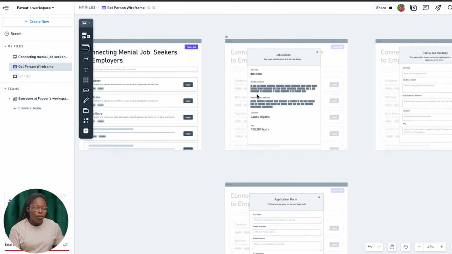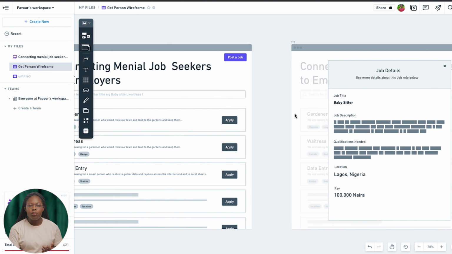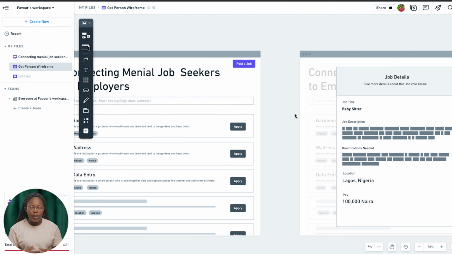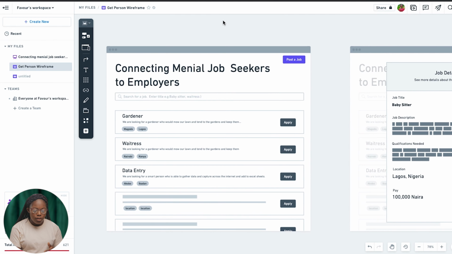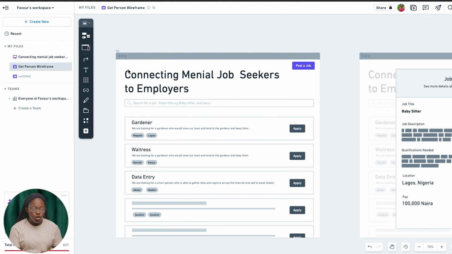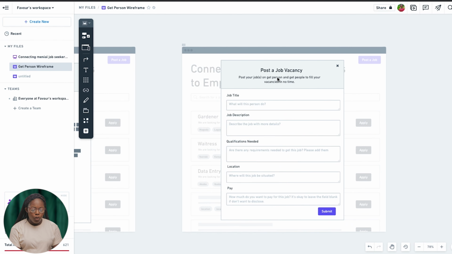Then the last one is, what if I'm the job employer, the person looking for someone? There's already a button on this same landing page where, once you log in, the page that you land on, you can see "post a job." Once you post a job, there's also a very simple form: post a job vacancy, the job title, job description, qualification needed, location, pay, and submit. So once that has happened, now what happens?